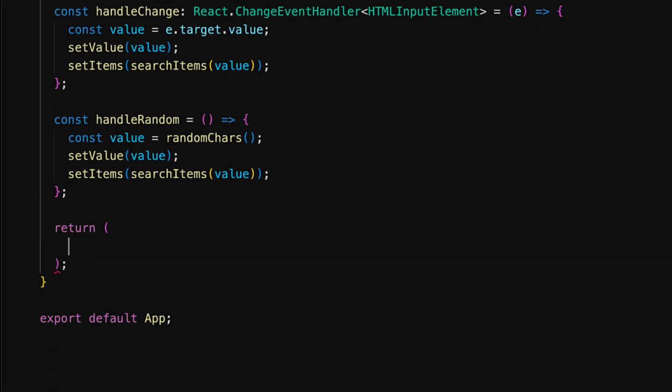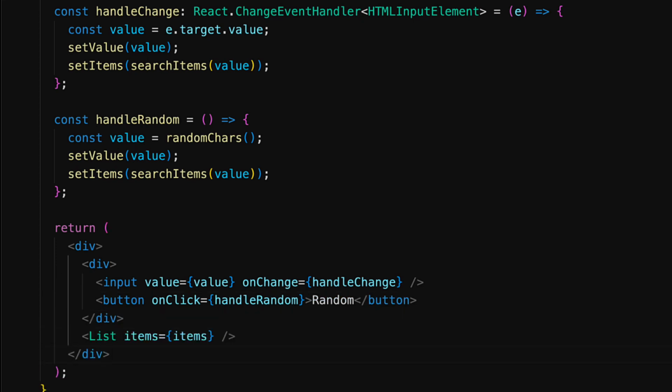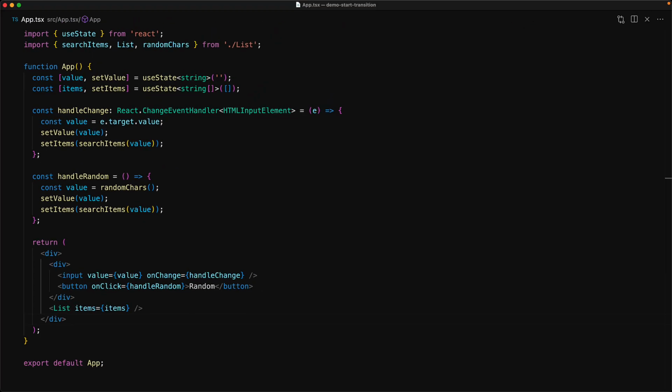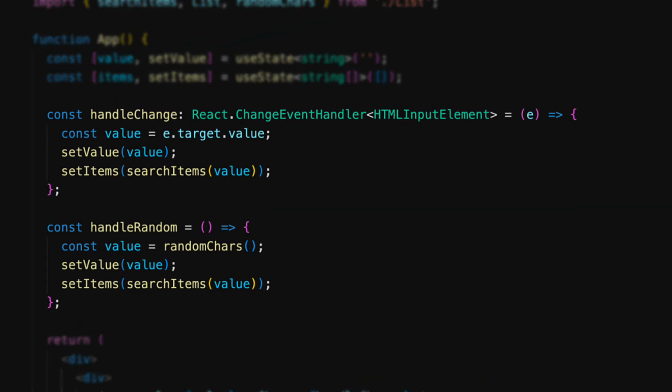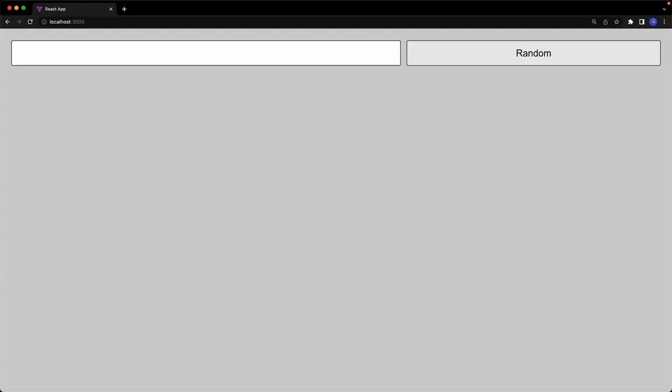Finally, we render the input that is wired to the value as well as handleChange, the button that is wired to handleRandom, as well as the list that is wired to the items array. Now, one thing that I want to point out over here is that the value and the items are kept in sync, both for handleChange, which is wired to the input, as well as handleRandom, which is wired to the button. Now, let's look at what this UI looks like in the browser.